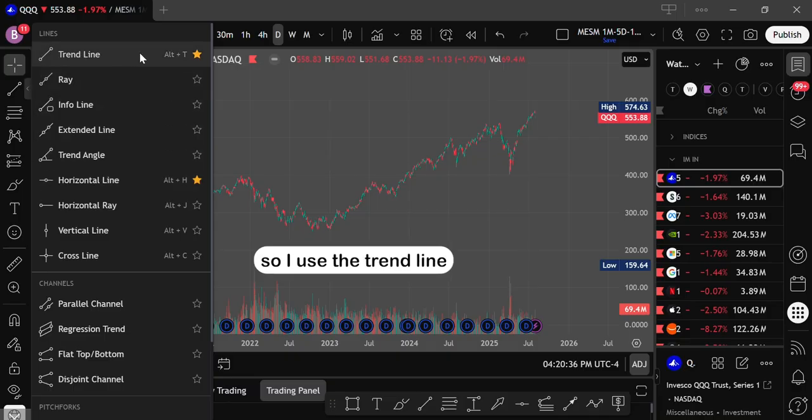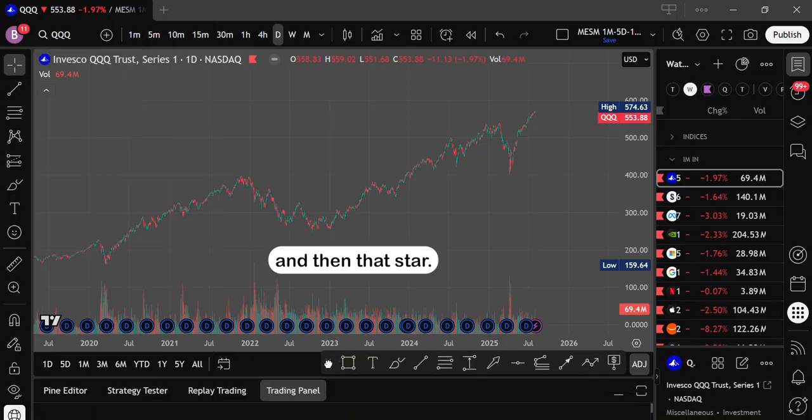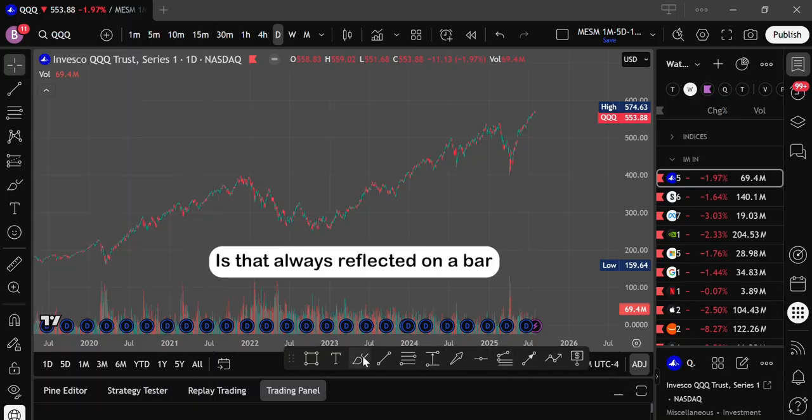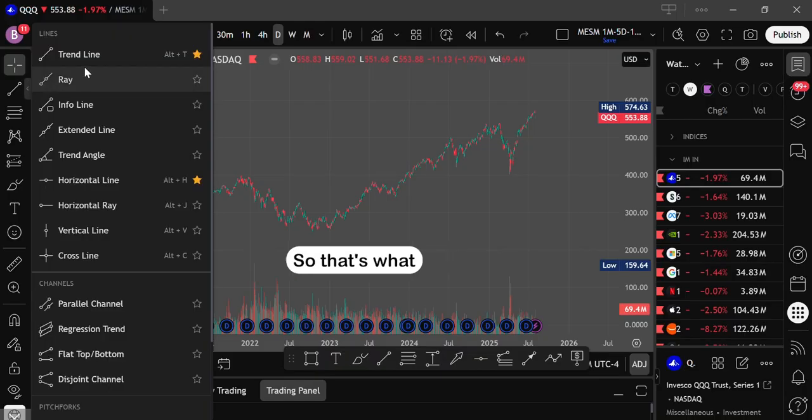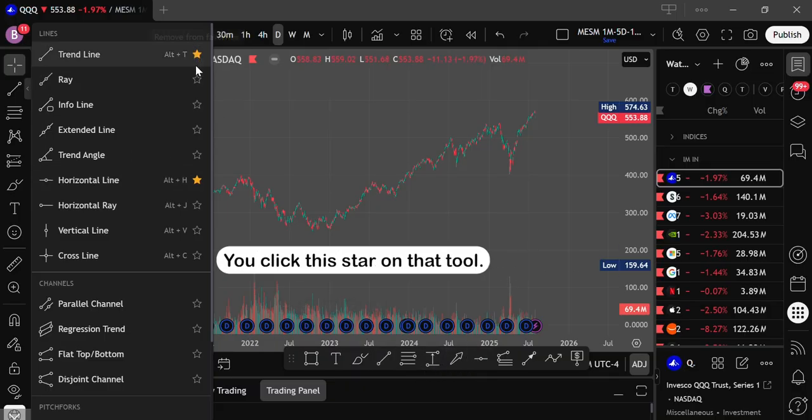I then place a highlight on the star next to the tool that I use most often. So I use the trend line most often. I put a star there, and then that tool is reflected on a bar, so I don't have to go back over here and select it. I just go right to my bar and select it if I want it on my chart. So that's what that bar down here represents, and that's how things get on that bar. You click the star on that tool.